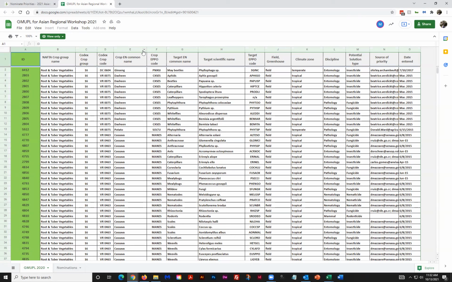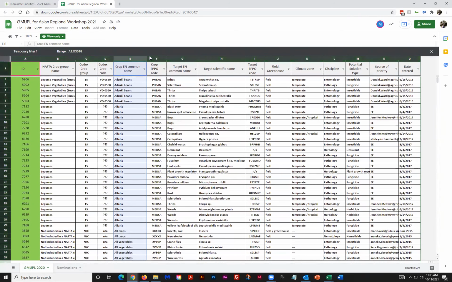For example, crop common name. Then you'll see this little drop-down arrow. Click on that and then sort the sheet. You'll see that it pulls up a temporary filter view. And then you'll also see these other drop-down arrows within the column headers.